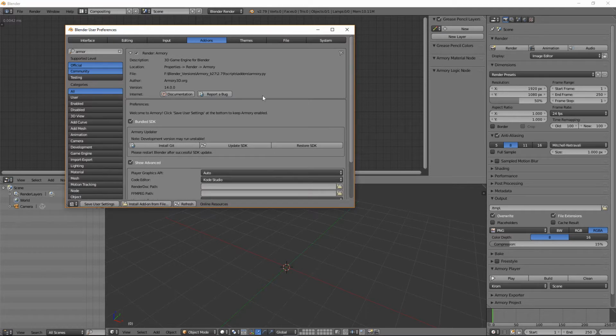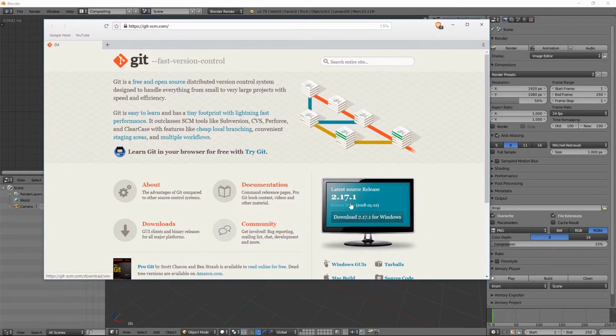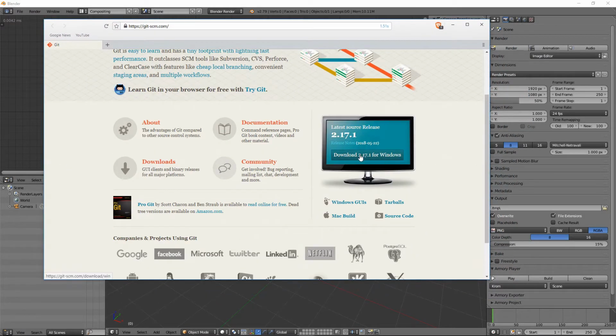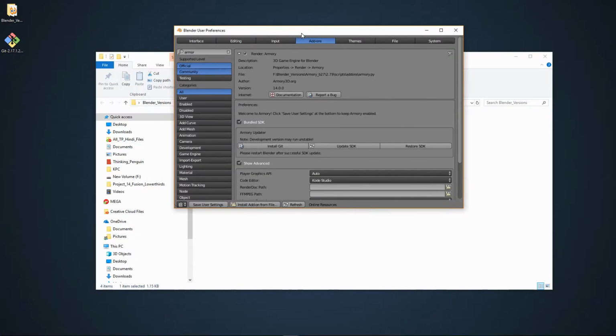But before that you need to install Git, if you haven't installed it. If you click on install Git, it will take you to the installer, not the GitHub page. So just download your version of the exe. I am on Windows, so it will install an exe file. Let me show you, it's on my desktop.